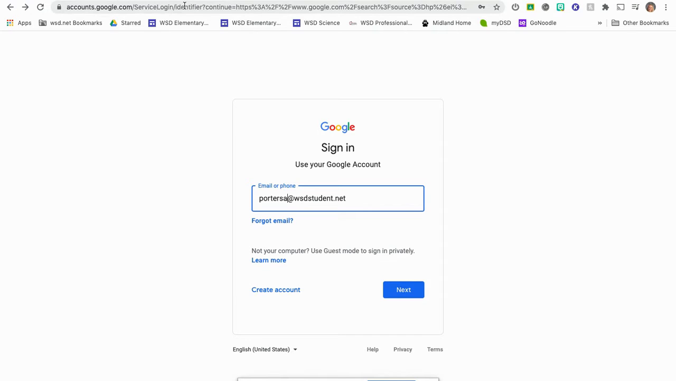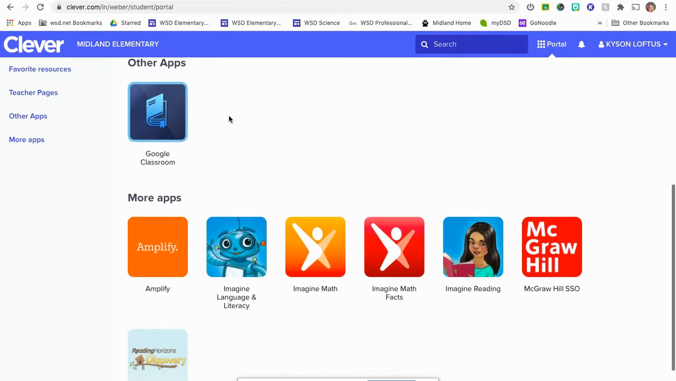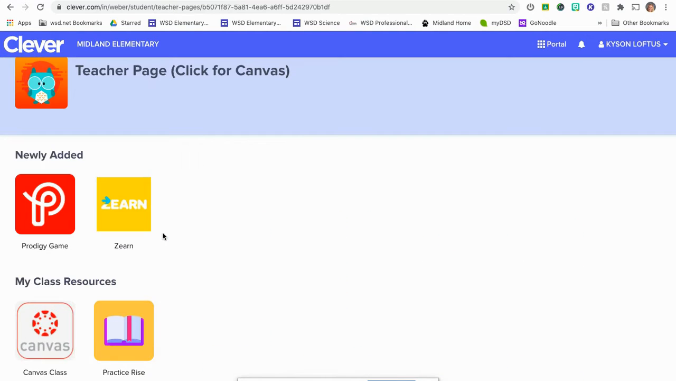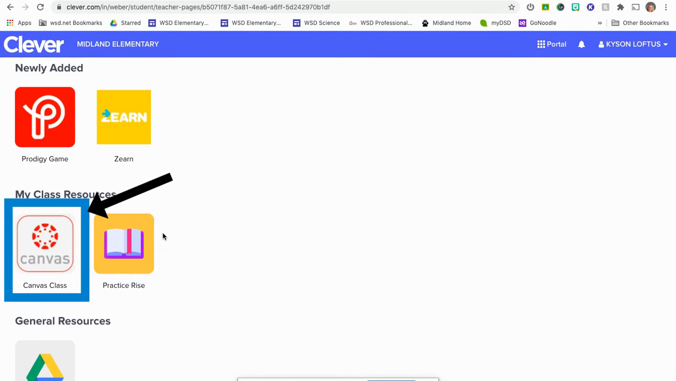The password they're going to use is the one they also use to log into the school's Chromebooks, and it is a color and a number that they should know. This will bring you to the Clever homepage where all of the links should be located. If you scroll down and you don't see the link you're looking for, then that means that it is on my teacher page. Absent students will go to Canvas, and it may ask you to log in with Google one more time, but it's the same process as before.